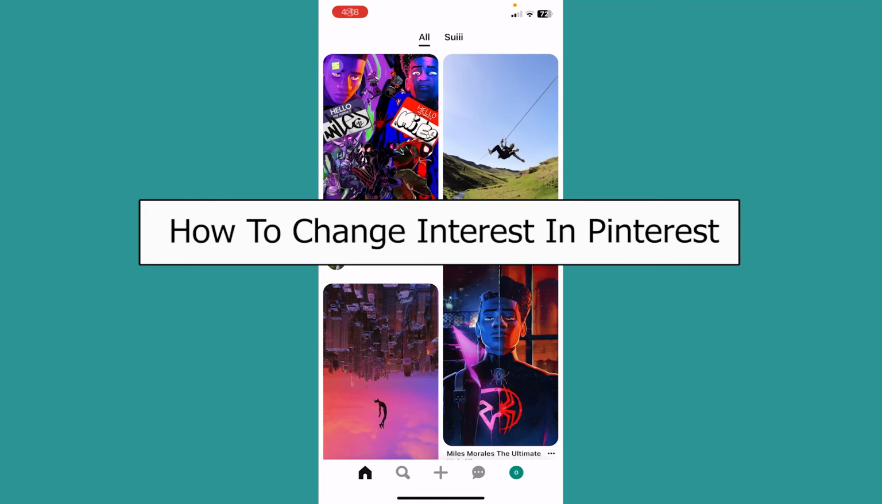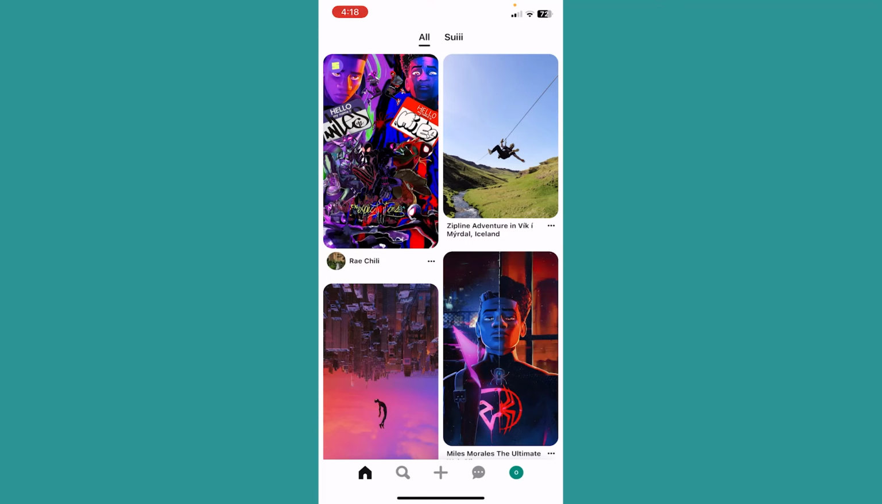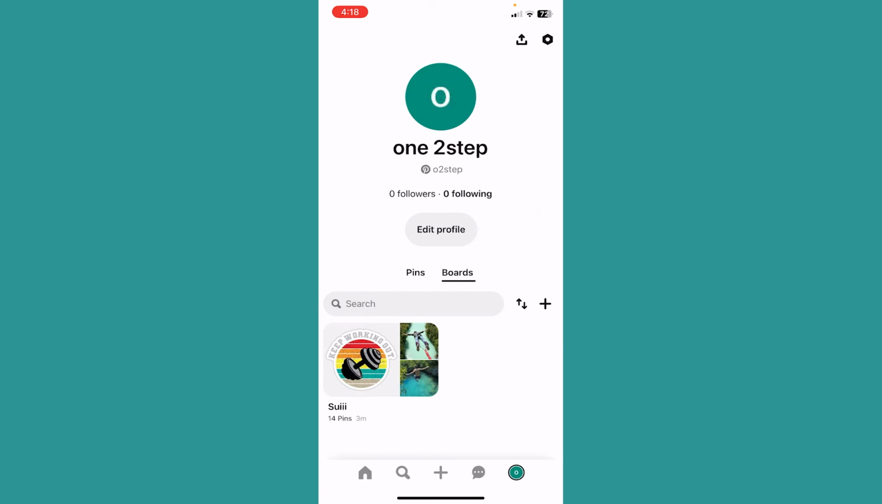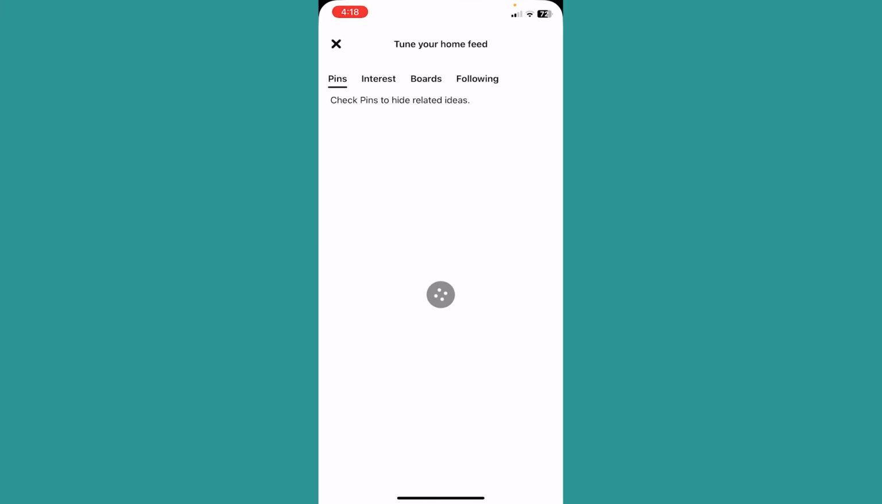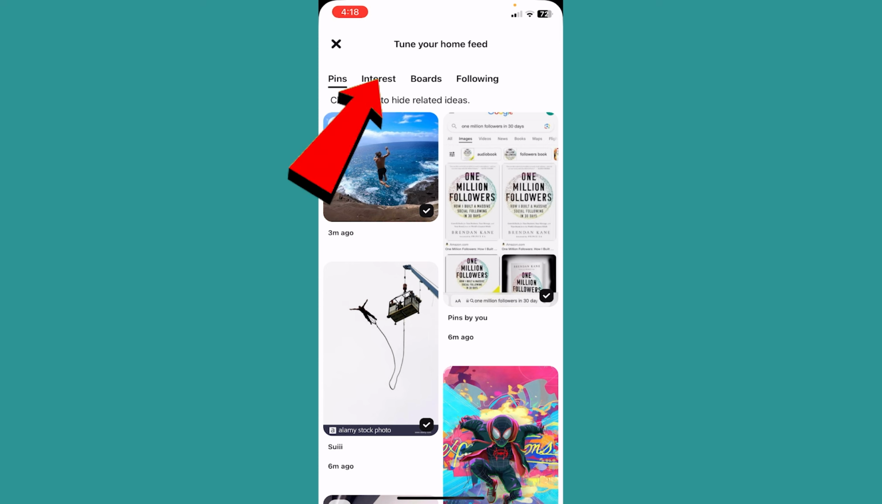Today I'll teach you guys how you can change your interest in Pinterest. It's pretty simple. You want to click on your profile picture at the bottom right of your screen, and then click on the settings icon at the top right. From over here you will see the option called Home Feed Tuner. Click on it. From inside here you want to go to the interest section.